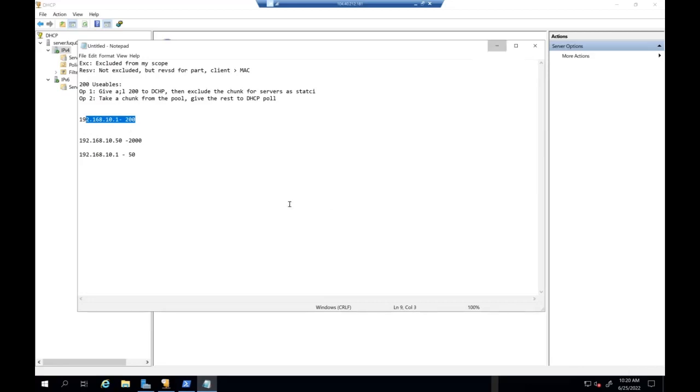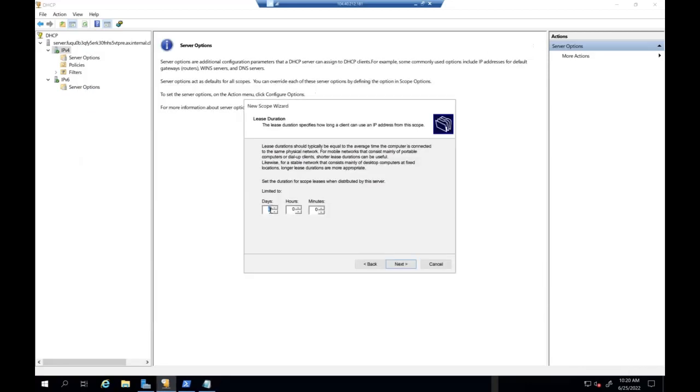So this is where I talk about the lease period or the lease duration. The default here is 8 days. I can increase it, I can reduce it. But you have to take into consideration if your network is highly mobile or highly stable or static. If it is stable, you can use long periods, like 8 days is fair.